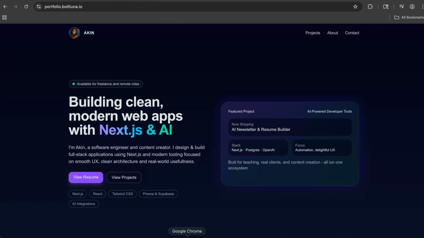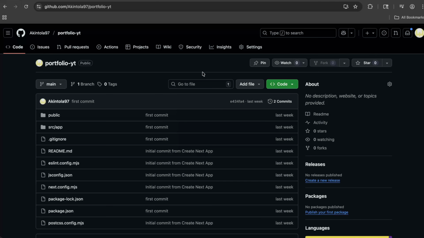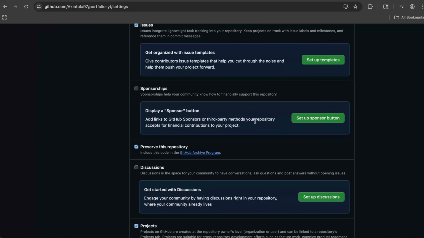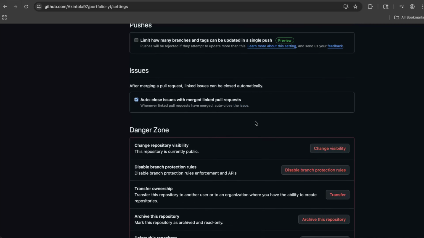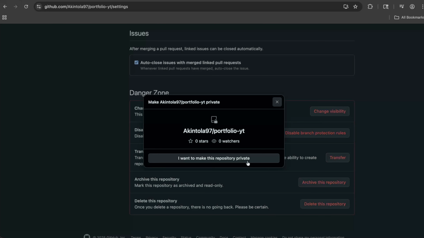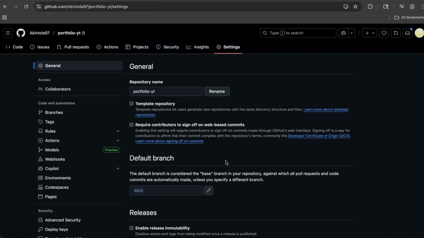What we want to do first is go over to portfolio YouTube, because I want to show you guys how to do this even if your repo is private. So let's go over to settings and make it private. How do we make this private? If I can remember, change visibility, change to private. I want to make it private. There we go, make this repo private. Awesome, now it's private, as you can see by the padlock there. Now let's go over to portfolio YouTube.